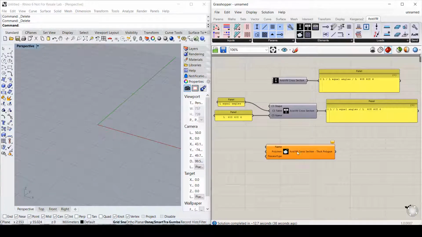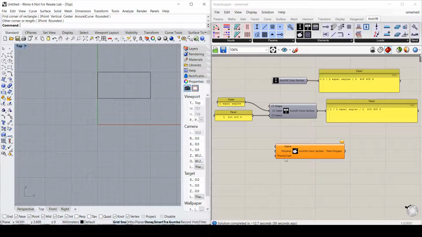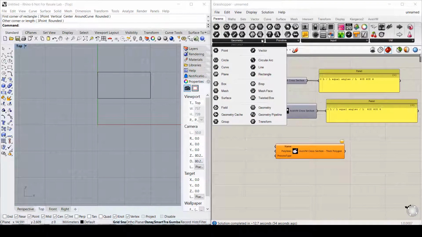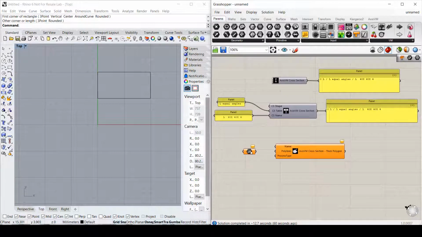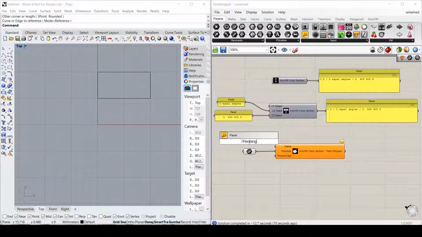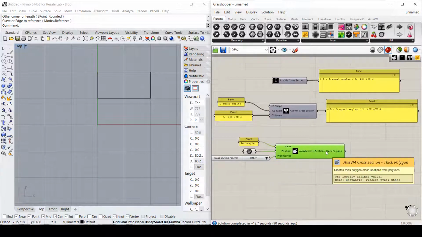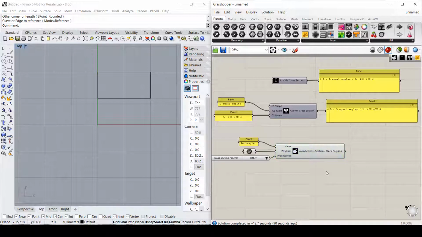The third option to define a cross-section in Grasshopper is the usage of cross-section thick polygon component. It requires a closed polyline as input. Outer contour must have counterclockwise, and openings must have clockwise vertex order. We must give a name to the cross-section, and the cross-section process type may be selected. The thick cross-section will be added to the Axis VM model, but not to the cross-section library.